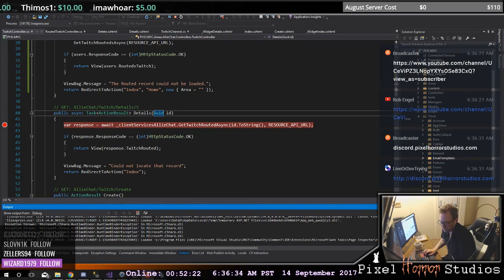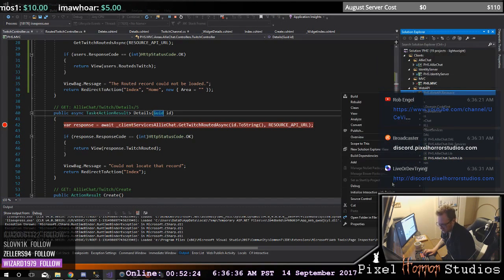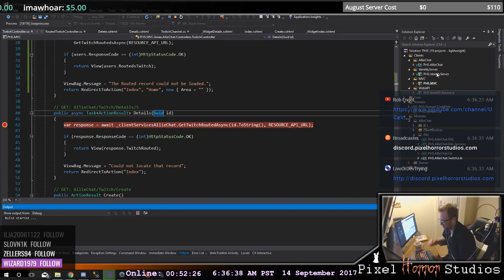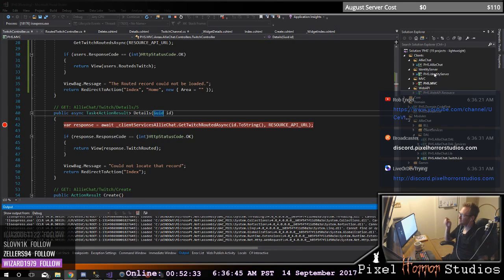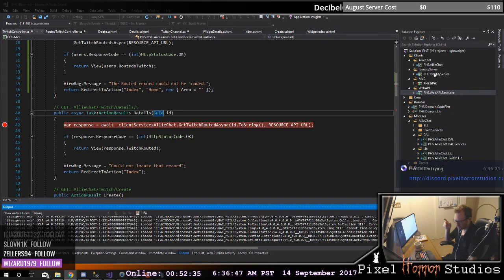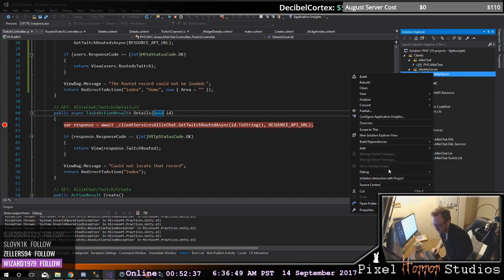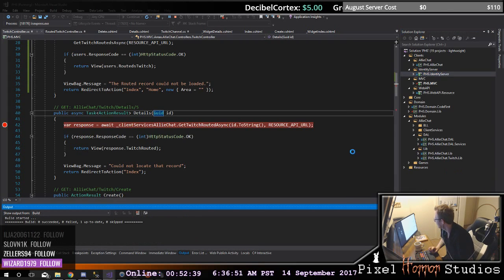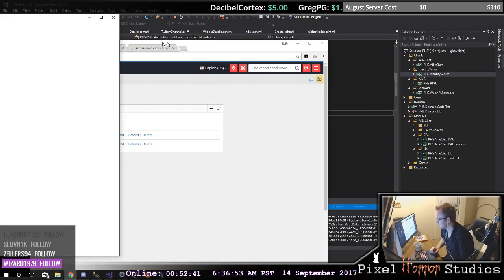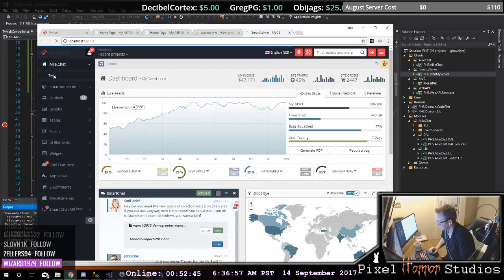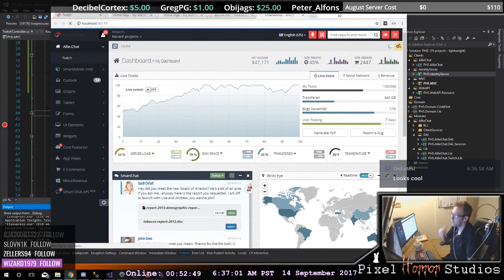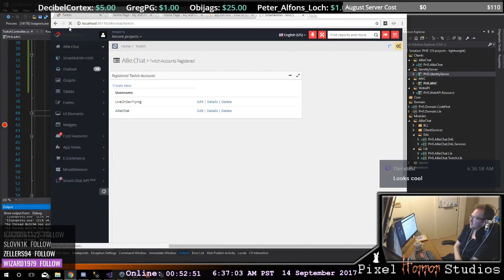Okay, we also need to make sure that my resource is running, and then the identity. Here we go. Looks cool.